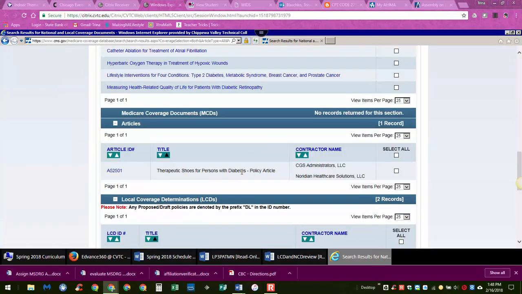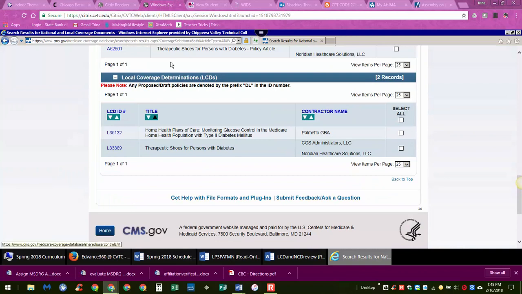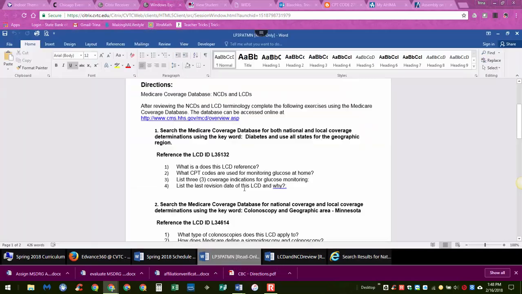Technology assessments. Some more articles. And here's where we have, at the bottom usually, is where it is LCD. So what I'm asking you, be careful when you're reading my directions. Do I want you looking at an LCD or an NCD?